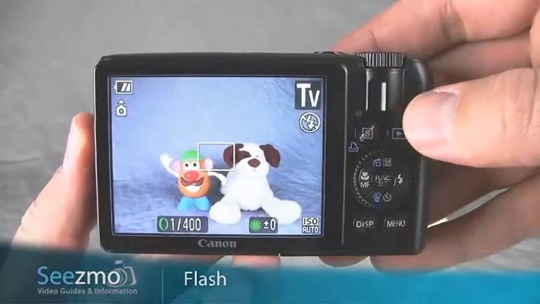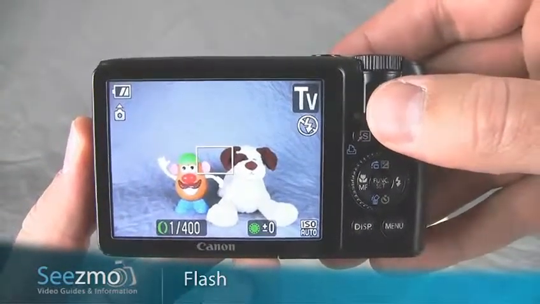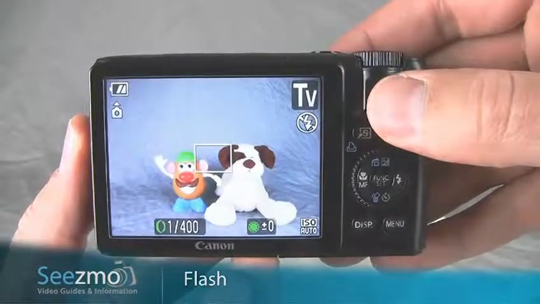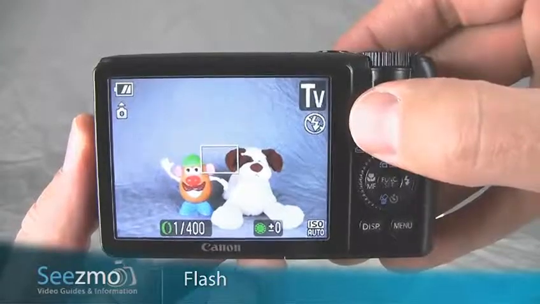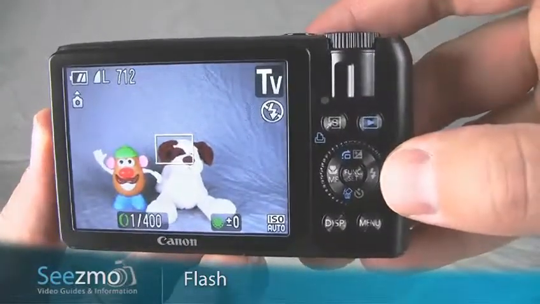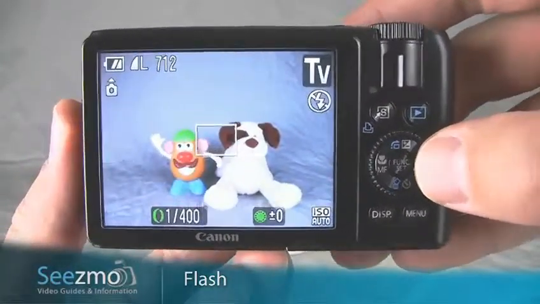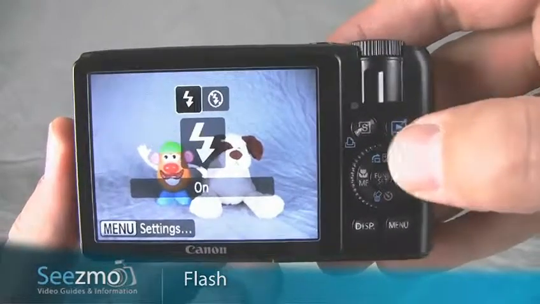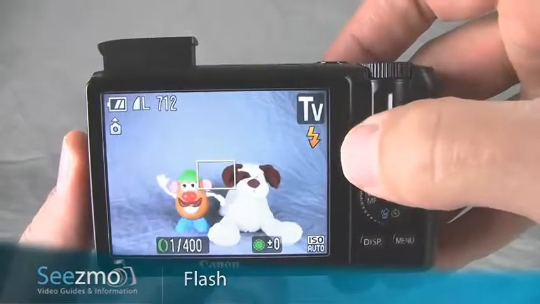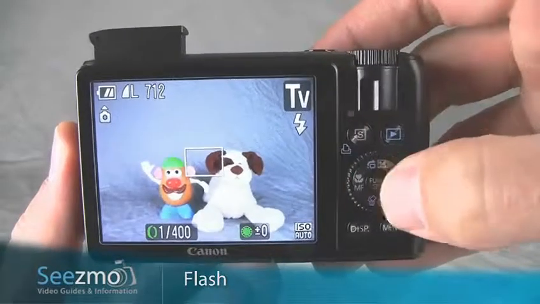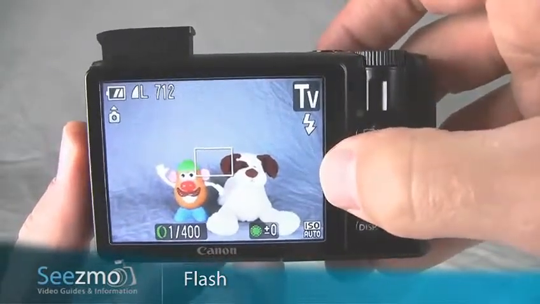You might want to set the flash. This will help illuminate the subject or reduce shadows in the subject's face, but it does have a downside as well. I'll get into that in a second. Go ahead and press the flash button or the right navigation button right here, and choose Flash On if you want to eliminate shadows in your subject, or if you just want to enhance the subject's face a bit. Press the Set button or give it a second to go away.